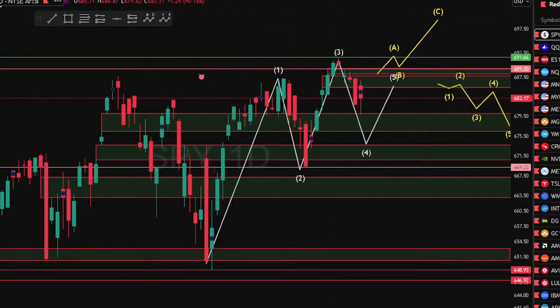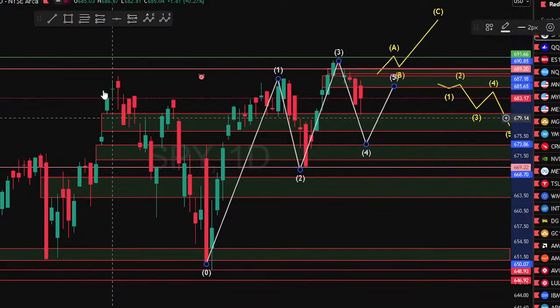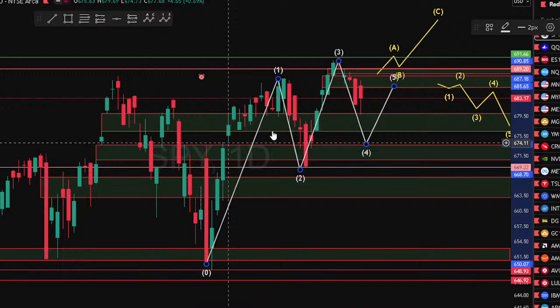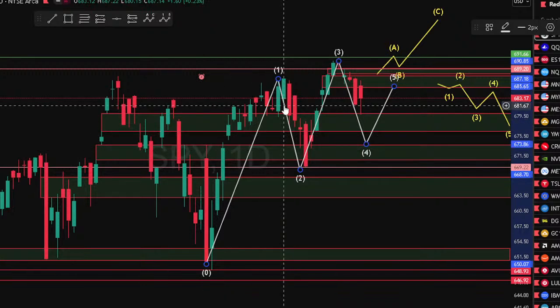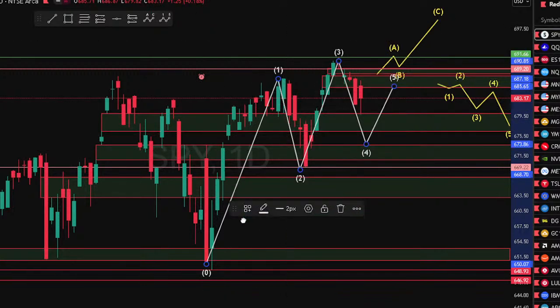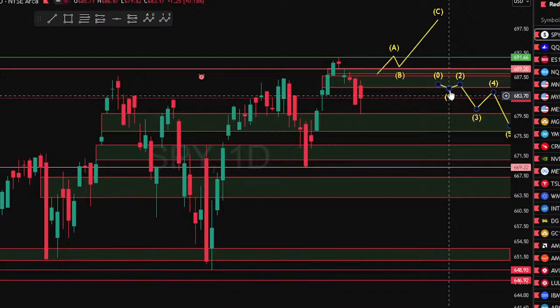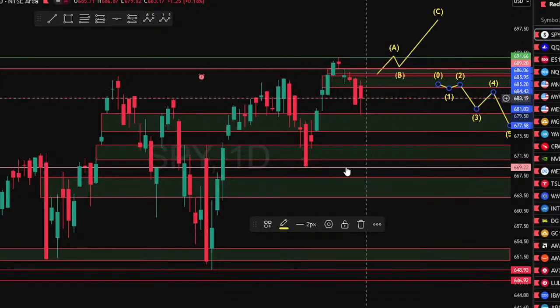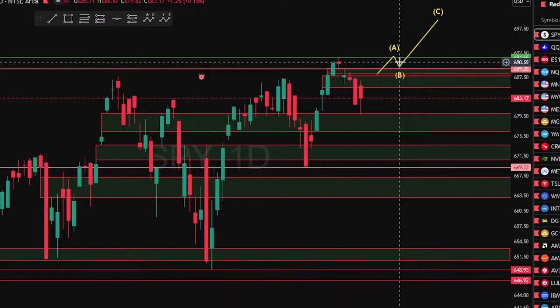Let me see. Let me delete this. Where's my drawing tool? Oh, it's over here. Delete. We can delete this. I don't really need this stuff right now. It's just adding clutter.